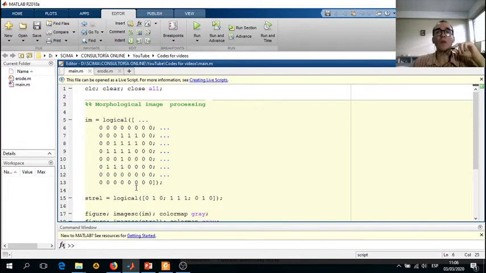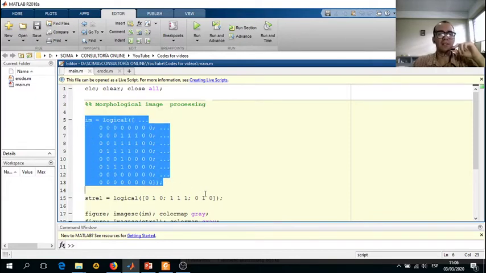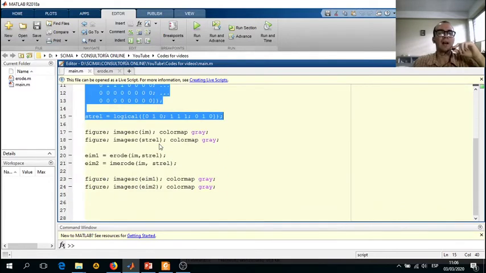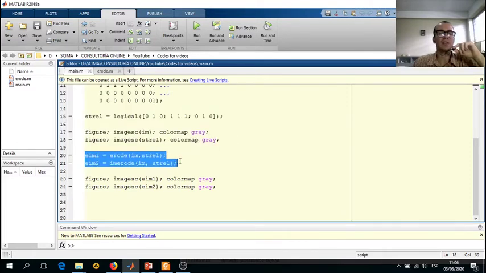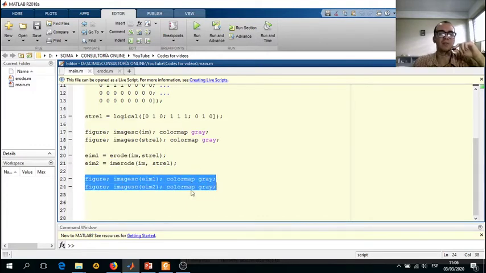So now we are in MATLAB. As you can see in these lines I am highlighting, this is the code from the previous video, and now we can see how the images are printed. In these two lines we are performing the erosion using an implemented function called erode, and we are using the imerode function from MATLAB. And finally we are seeing the comparison between the two results.